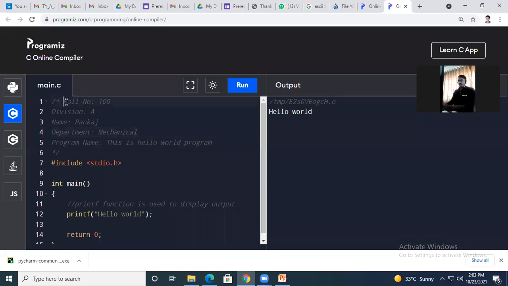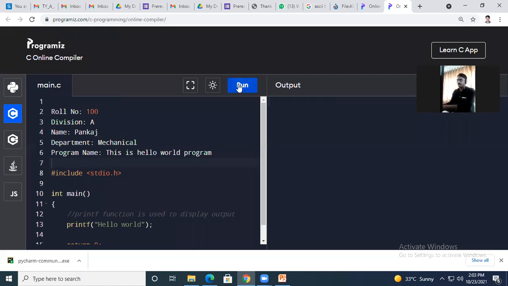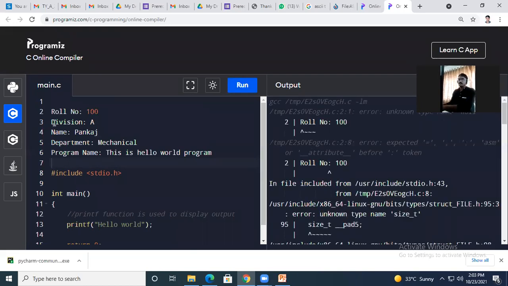Okay, now for multiple lines, what do we do for a multi-line comment? See, for every line you need to give a double slash. If you have not given a comment line and you try to execute, it will raise an error because this you have not declared anywhere. So you have to give some comments.